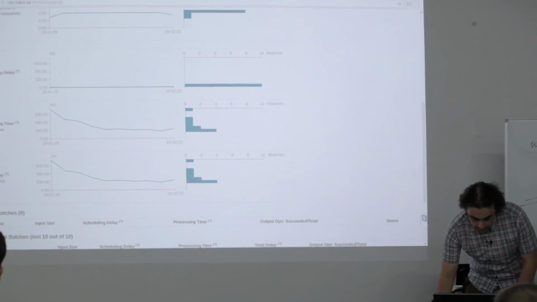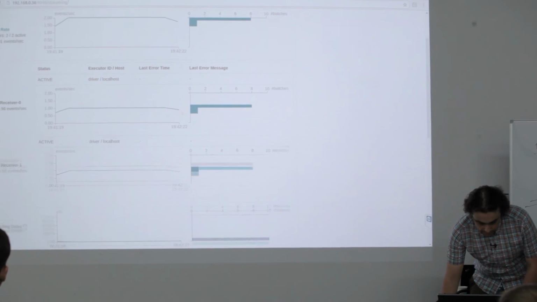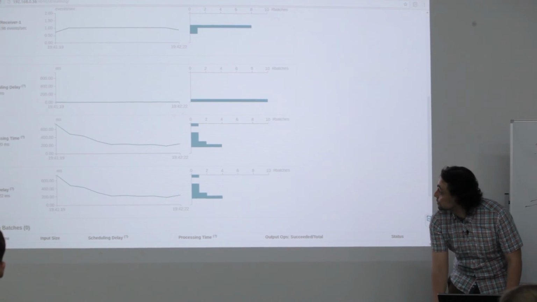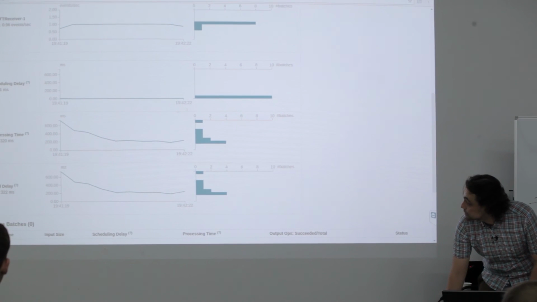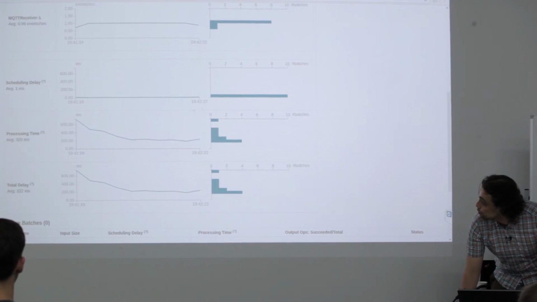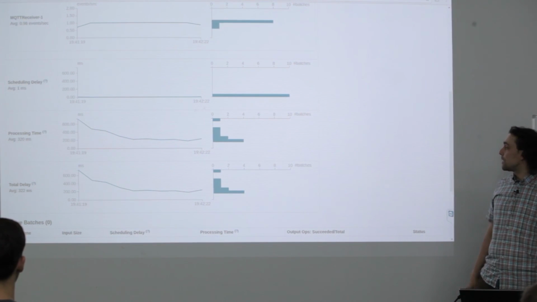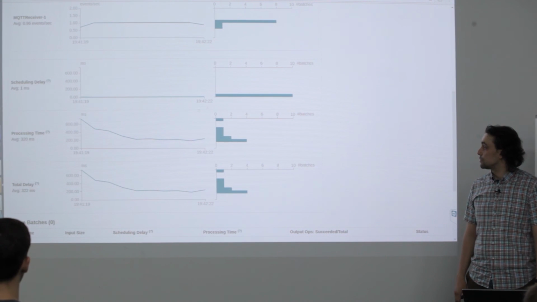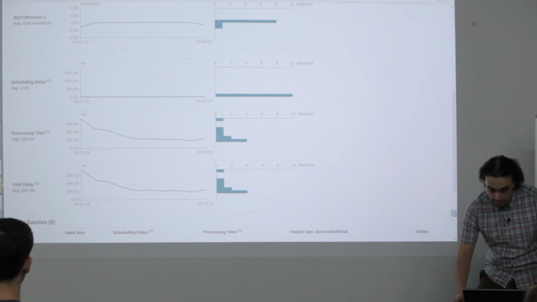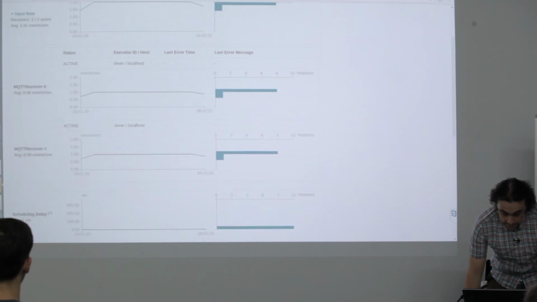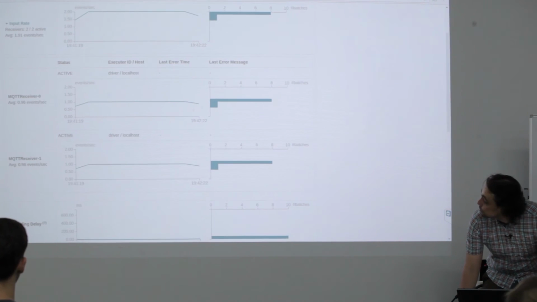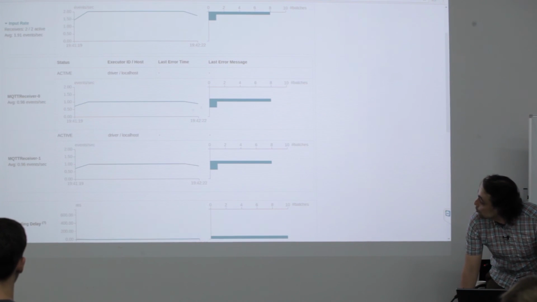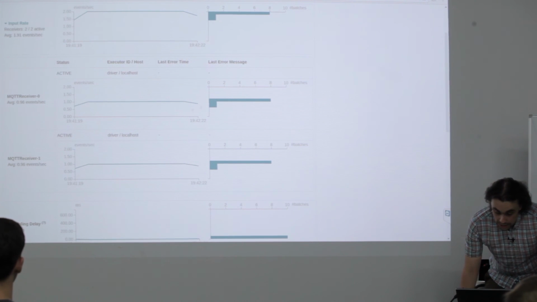So in our case, if we look at our scheduling delay, it's about 0. This is good. And for processing time, we set our interval to 7 seconds, so processing time is very low, which is also very good. And here you can see our 2 receivers that are now working in the system.